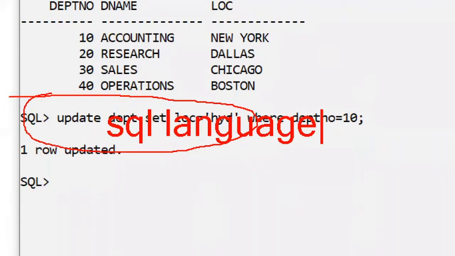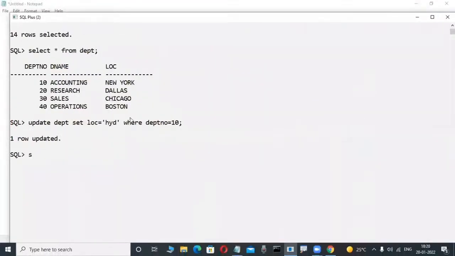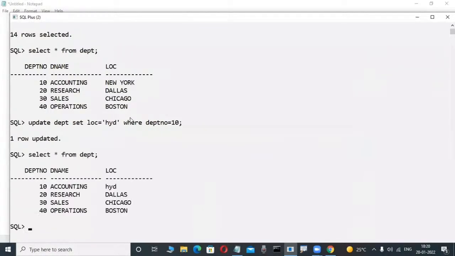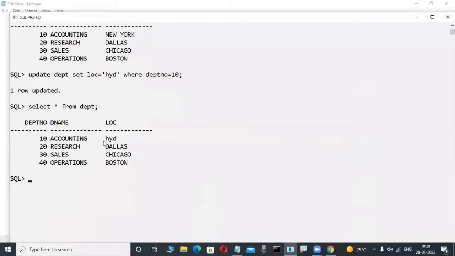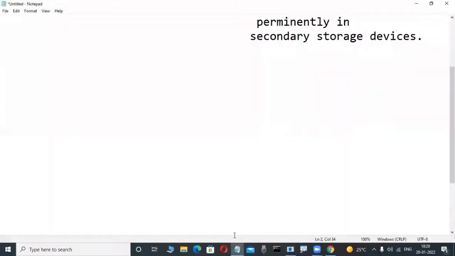Now observe here. Once we write this type of code, the SQL language, it automatically affects your database. In the previous case New York was the location, but in this case Hyderabad is the location, or not? Yes. That's why always observe it here.